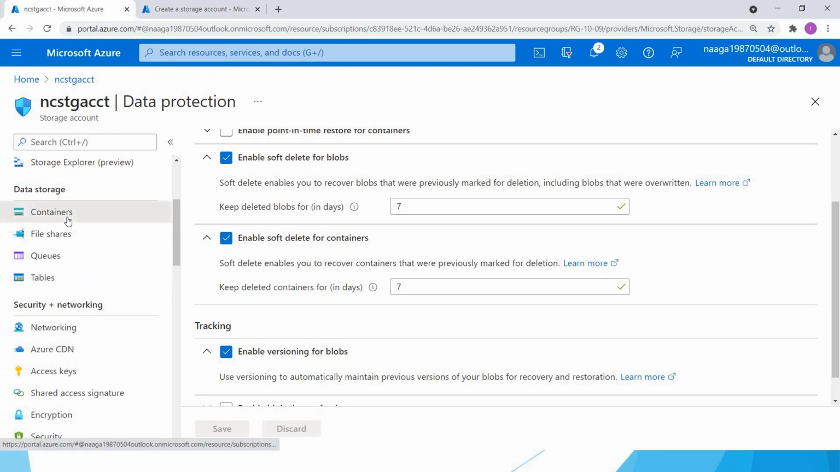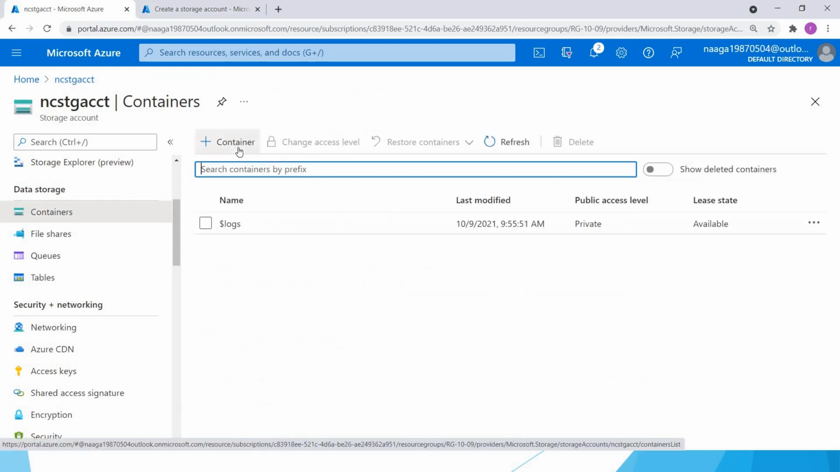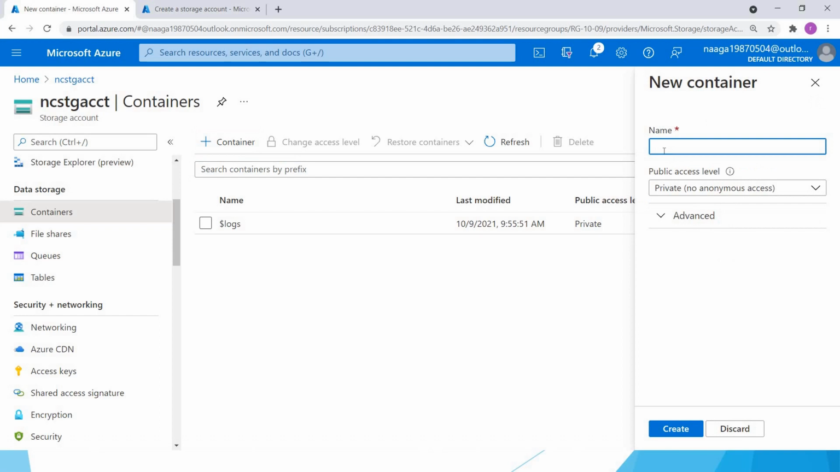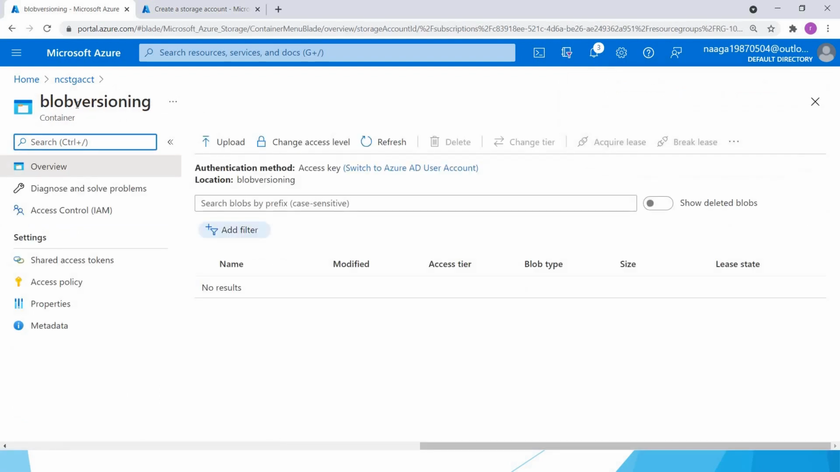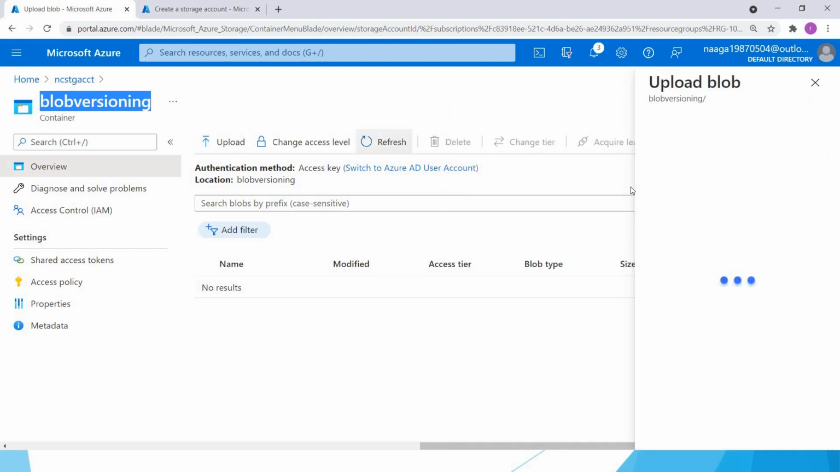Now go to containers, and here I'm creating a new container. The name should be in lowercase: blob versioning, and I'm creating the container. Now I'm going into the container. You can understand the blob versioning container that we have created here as a root folder. You can give any name to it. And here I'm uploading the file.